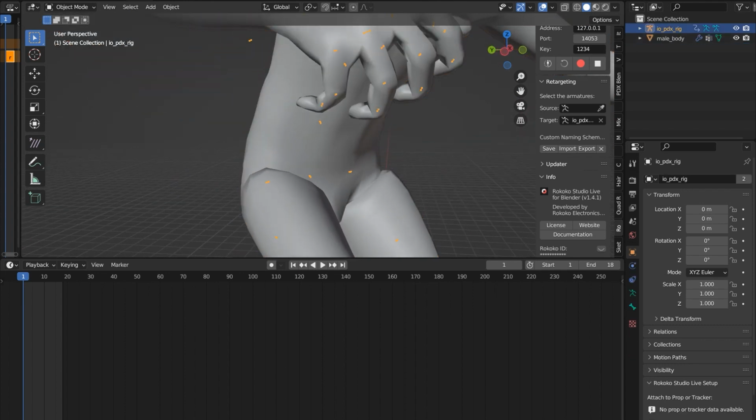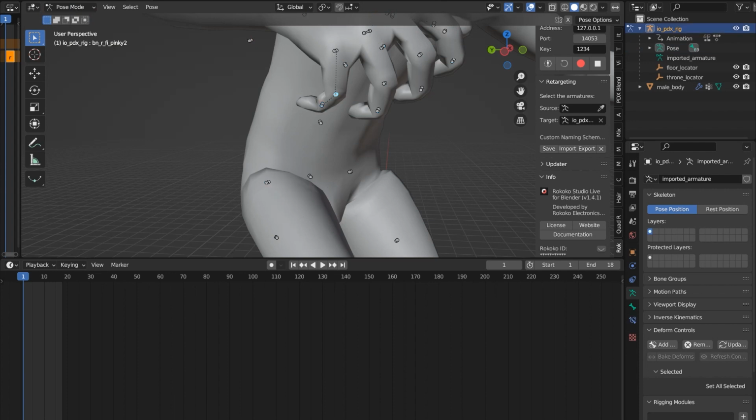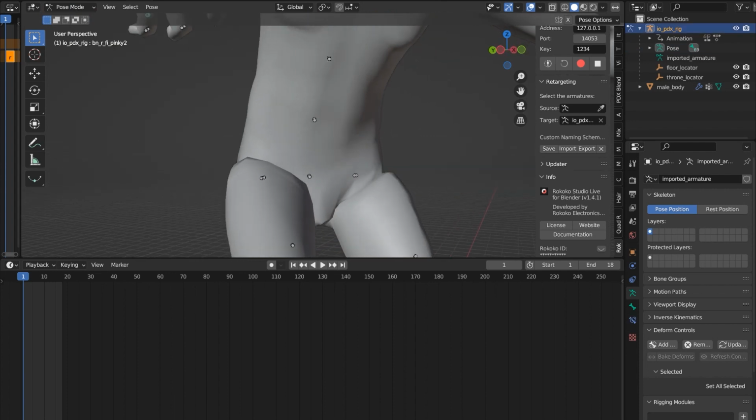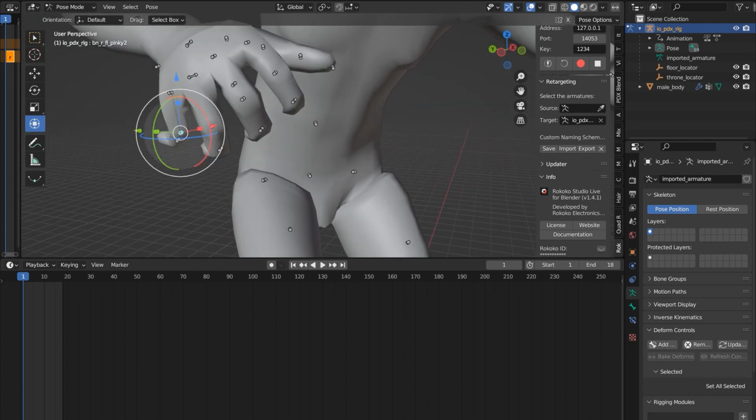And kind of adjust this just a little bit. What I'm going to do is go into pose mode, click this bone in particular, and then rotate it so that it goes inward. So now when I'm making that adjustment here on one, I want to make sure that it stays.